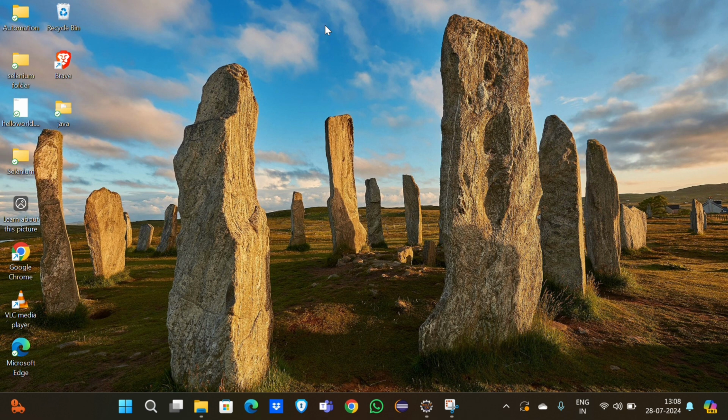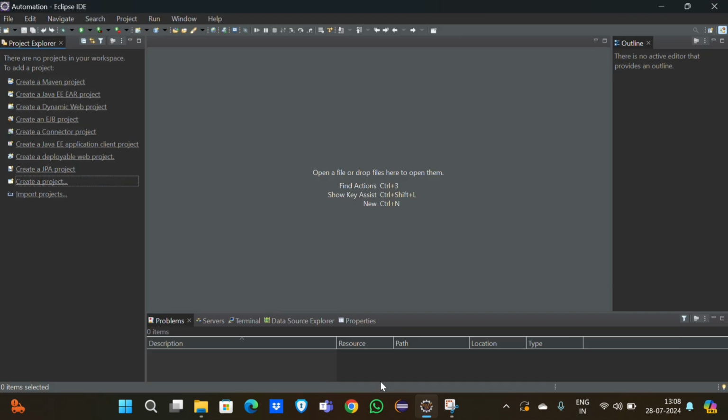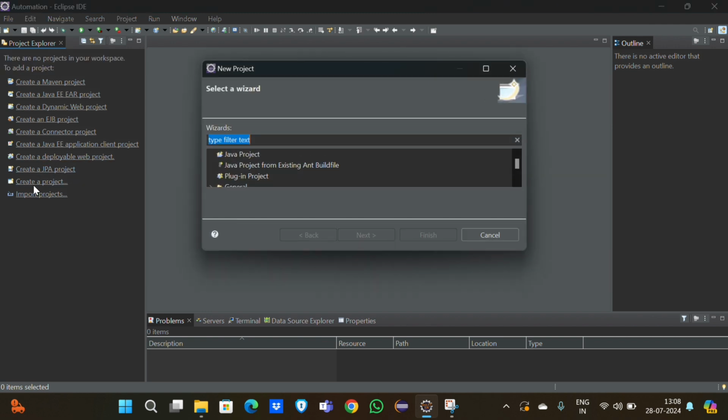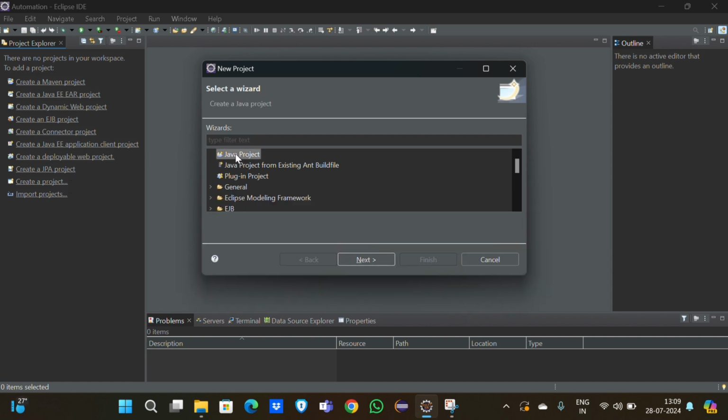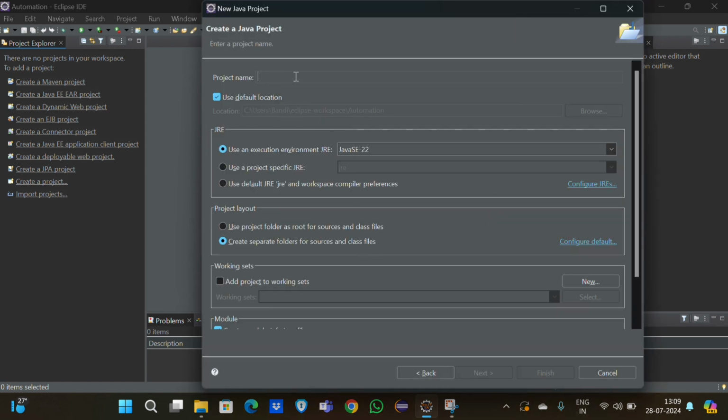After installing Eclipse, open your Eclipse application. Here I'm clicking on Create a Project. Here I'm clicking on Java Project. Click on Next and here enter your project name. I'm entering Automation. After that, click on Finish.